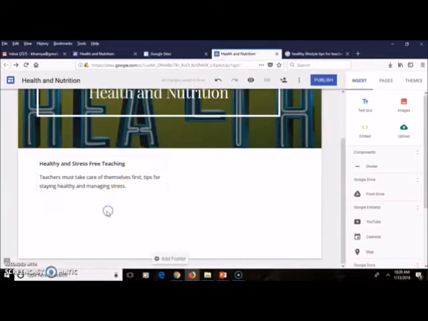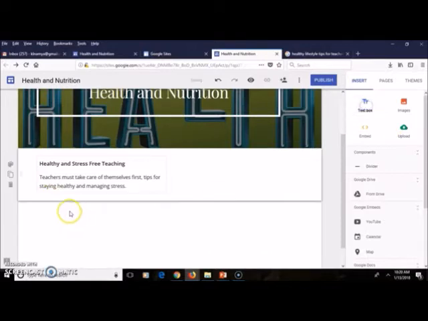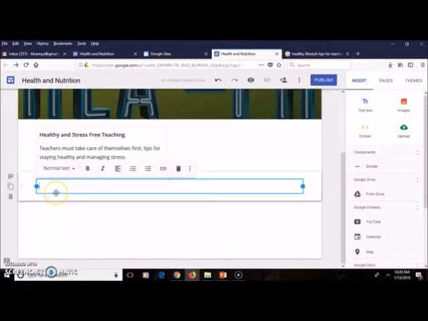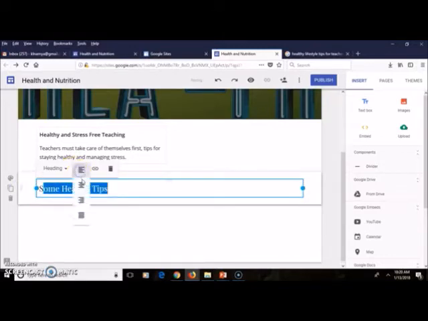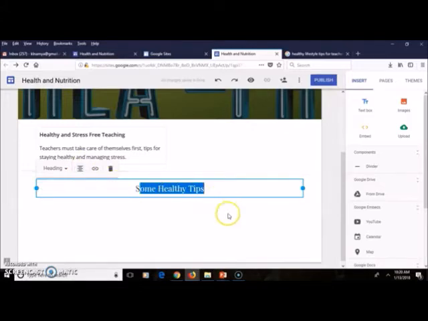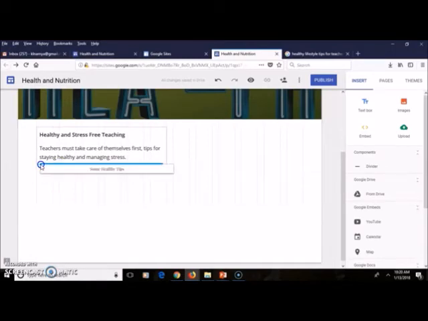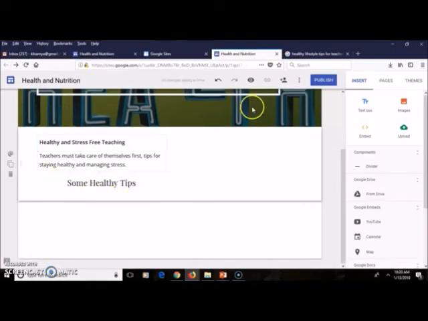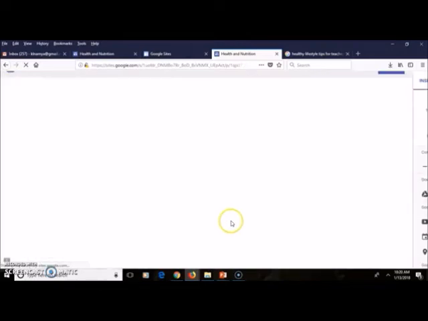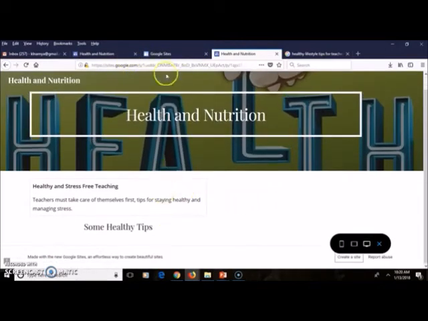Then if you want a text box below this, you can insert a text box. You can write here some healthy tips. You can give it a heading, make the alignment center, and then, if you want, you can keep it below that link. You can drag and keep it here. Click on preview and it's going to look like this.